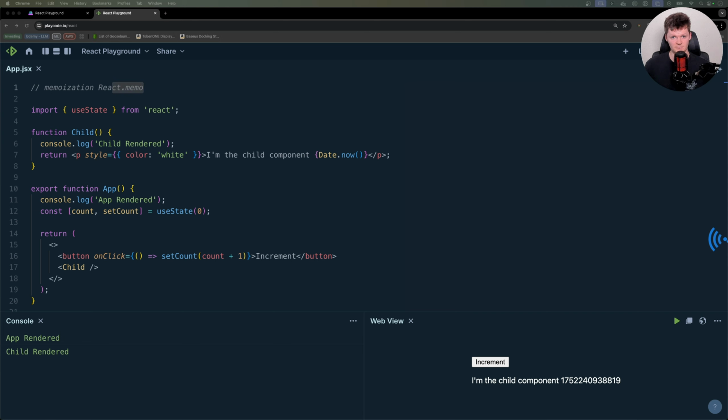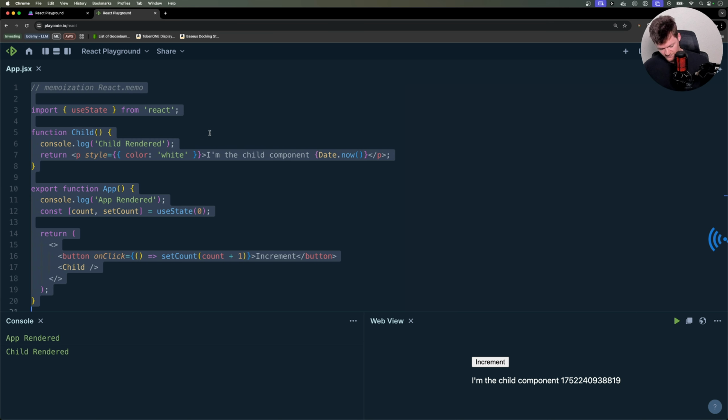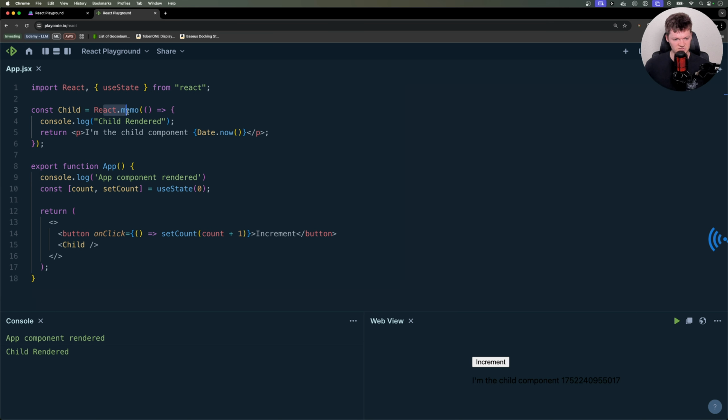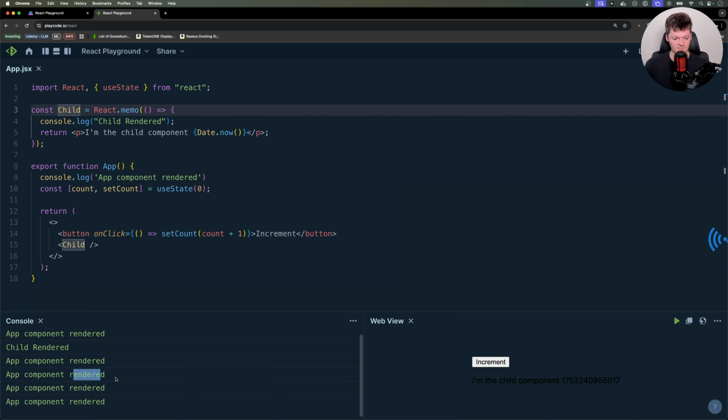So even if the component has no props, we can see that this would work using React.memo. Say now we use React.memo, so we memoize this child component. If I click increment, notice how only the app component is being rendered and the child component is not.